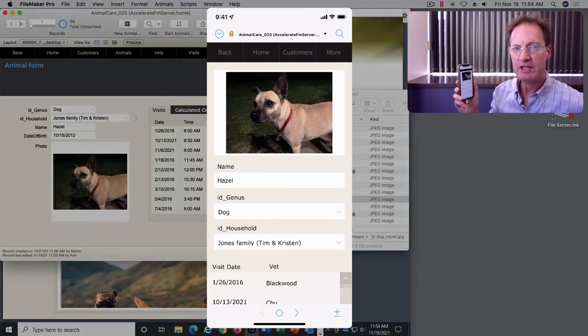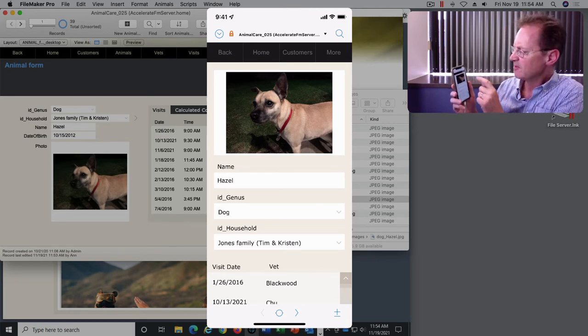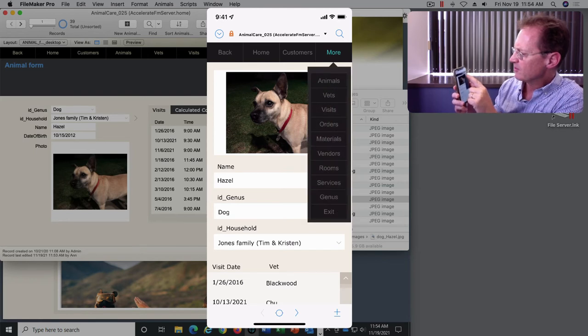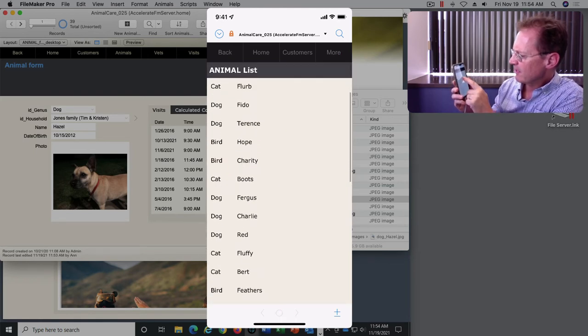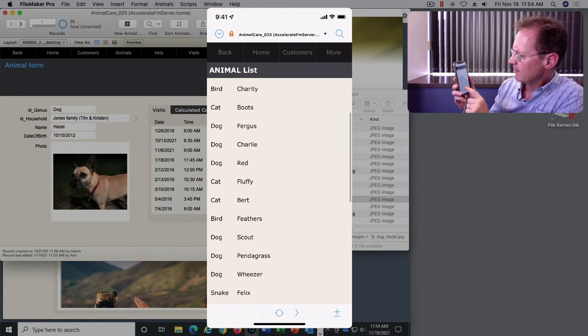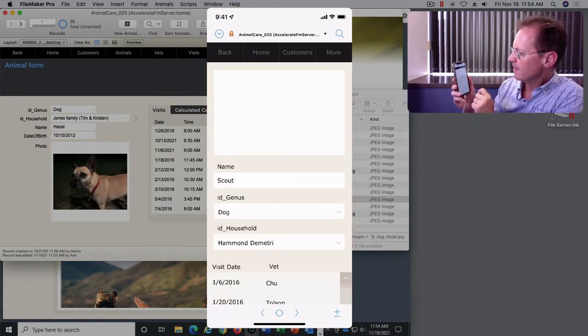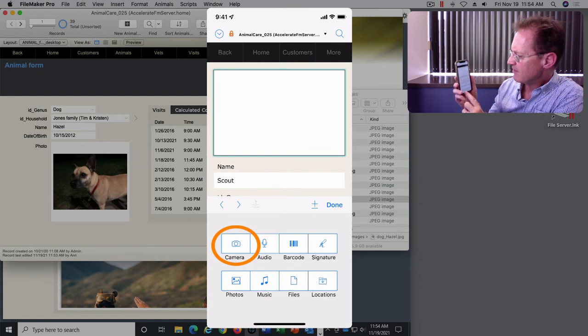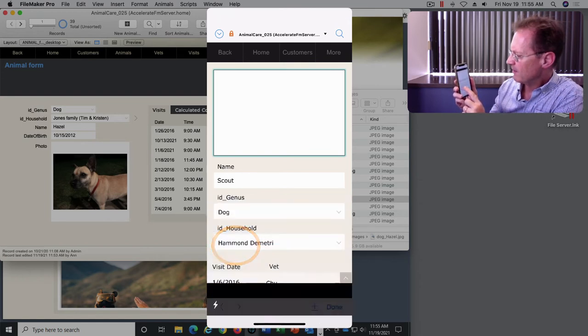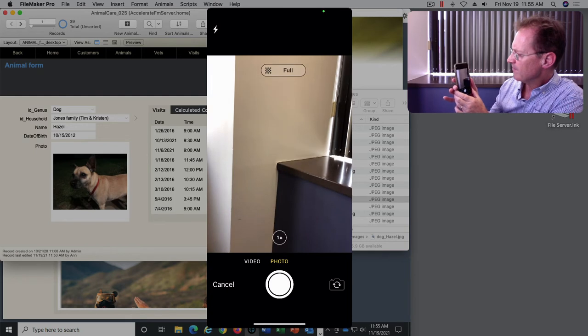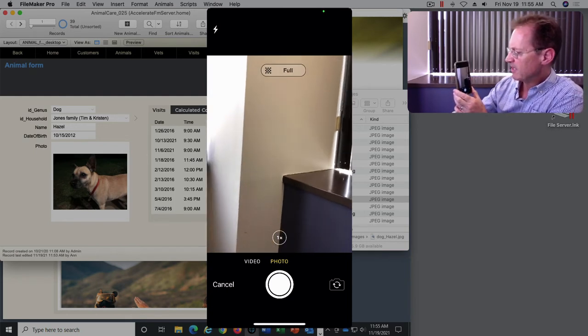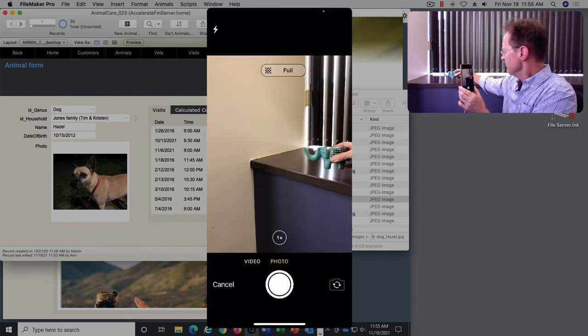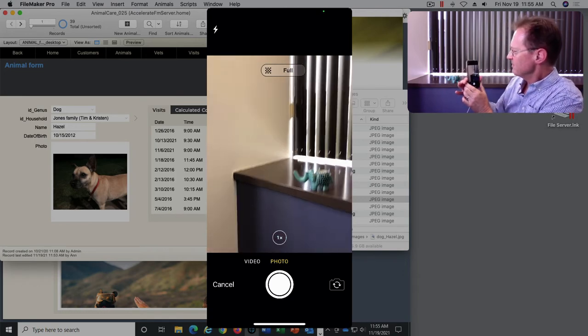You can even use the camera on your iPhone or iPad to capture a new image or video on the fly, dropping it right into the database. Let me find an animal for which we don't have a picture. Let's say Scout, and I'll tap on the container field. This time, instead of tapping on Photos, I'll tap Camera, and it launches the camera app. Now, I don't have a real animal to take a picture of, but I do have this little elephant figurine that will have to suffice.